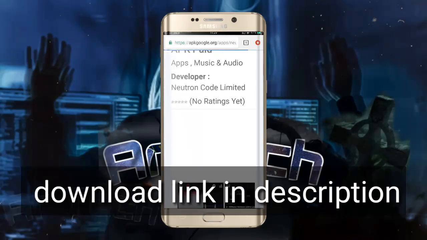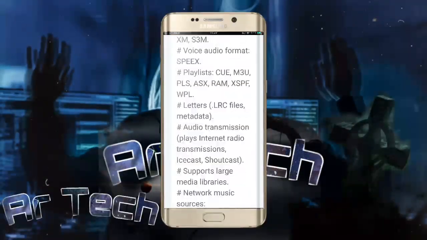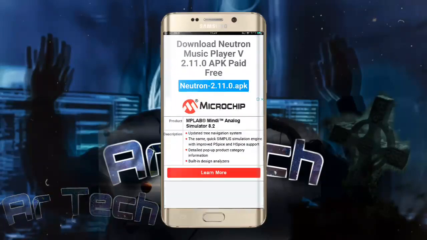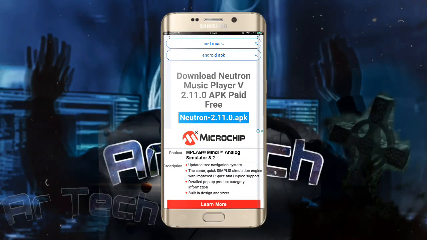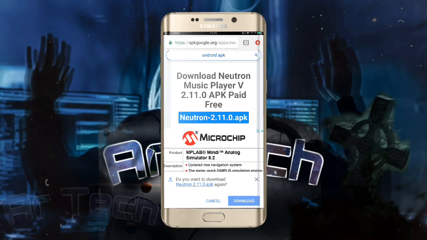Now scroll down. You can see the blue color downloading icon. Download Neutron Music Player 2.11.0 APK paid free. Click the blue button icon. You can see the download link.